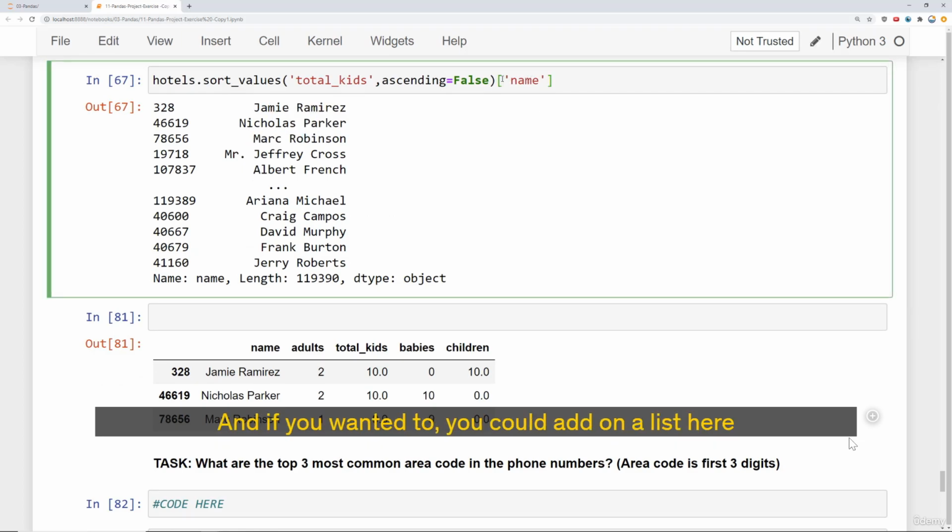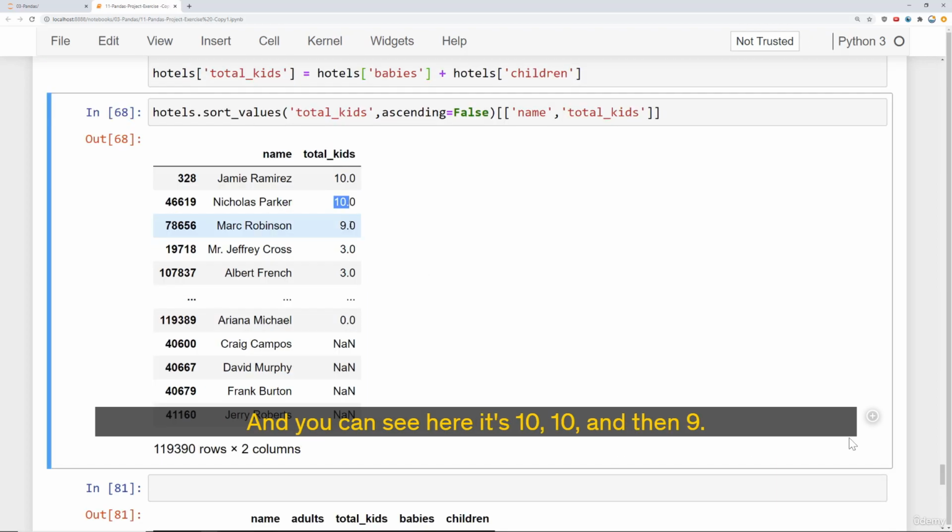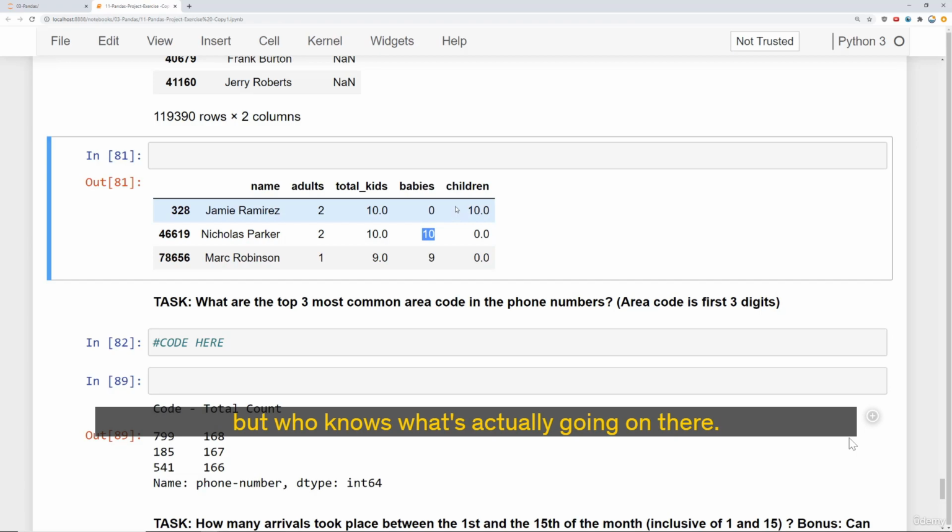And if you wanted to, you could add on a list here to grab more information off of these guys, like just the number of total kids, and then 9. And after these top three, 10 babies with you, but who knows what's actually going on there.